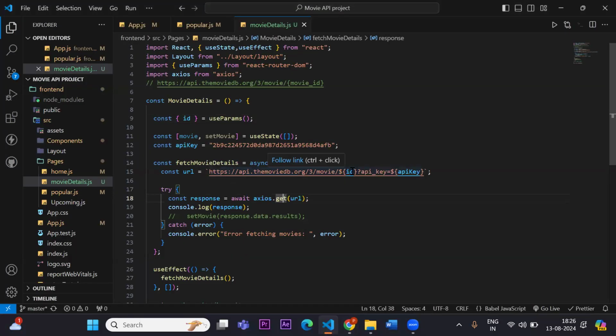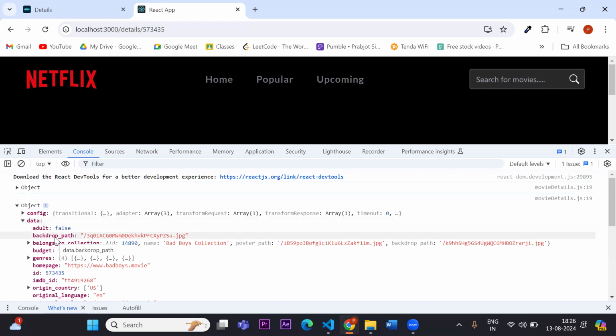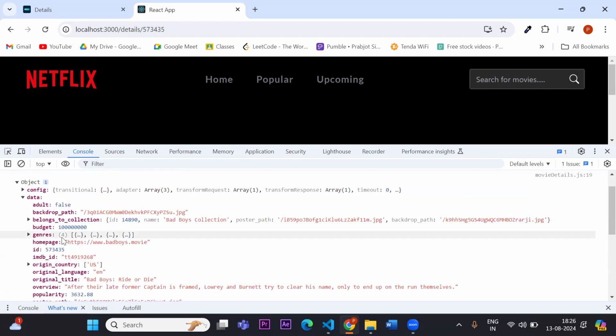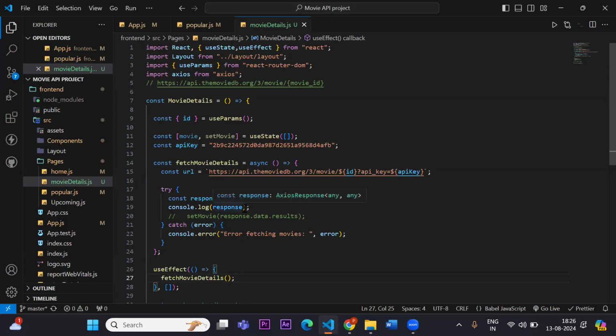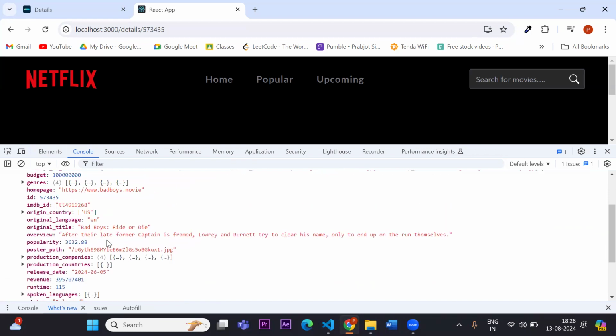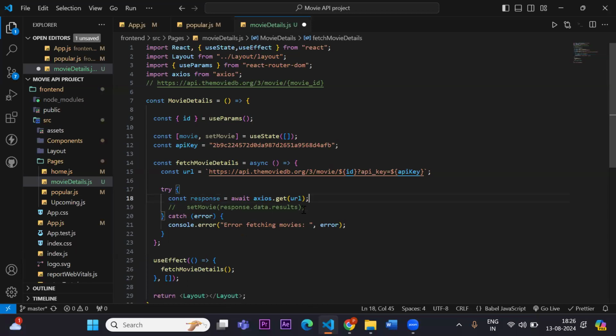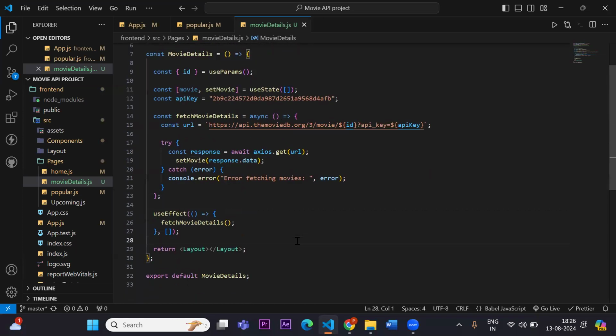Now you can see we got a response when we call this API with this ID that we pass from our popular page. Inside this object, there is data, and inside the data there are all of the details that we need right now. So we only want response.data. If I refresh it, yeah, response.data will get us all of the details about the movie. So we will copy this part and delete it, and in our setMovie part, we will write response.data. Now our movie will be set to response.data.